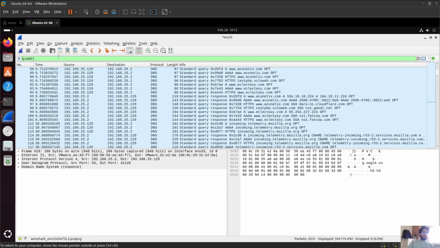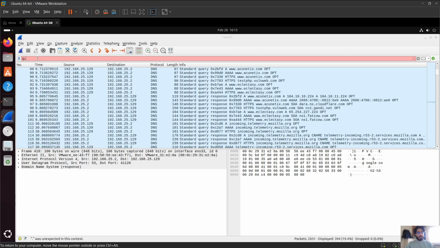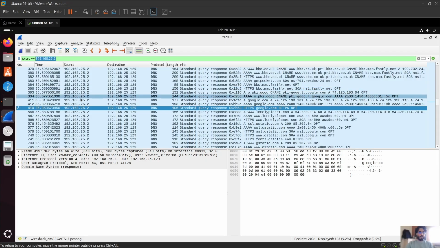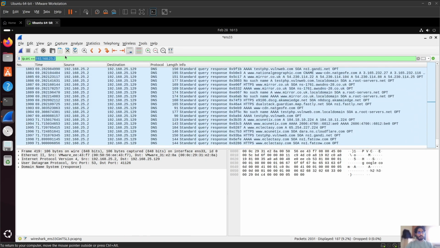But now, if I want to see only the packets which have the source IP address 192.168.25.2, I will write ip.src == 192.168.25.2. All those packets which have this as the source IP will get filtered and displayed here. See, all the packets present here have this same IP address.